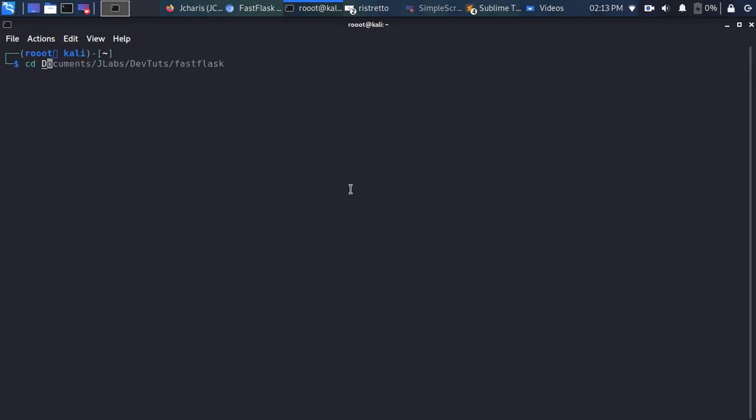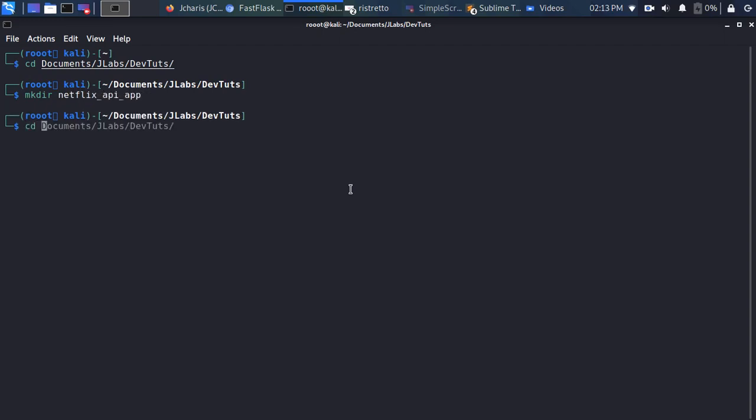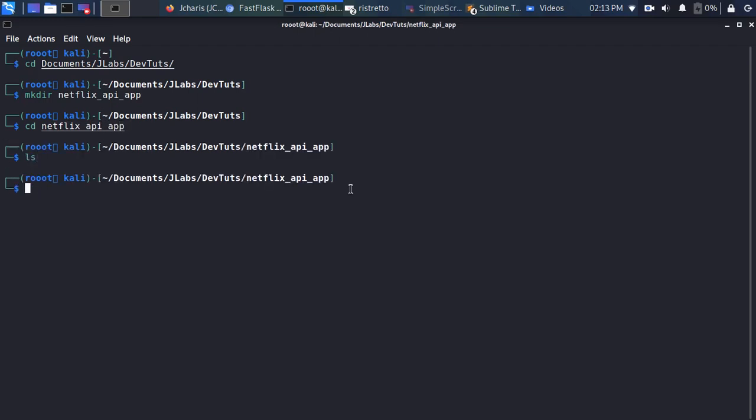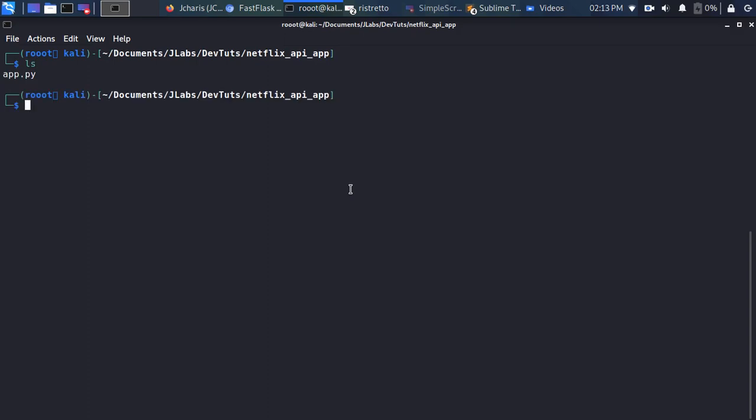So let's move into where we are building it. Let's call it mkdir, Netflix API app together. Yeah, you're using the Netflix dataset. Okay, so let's create our stuff. I'm going to create my file, an app.py file, and then let's install the things we need.